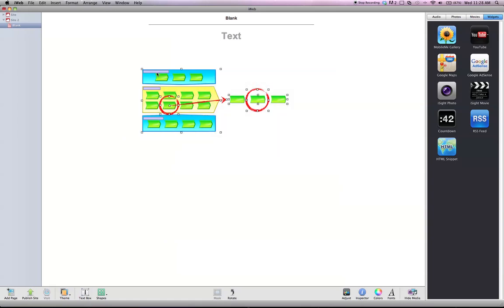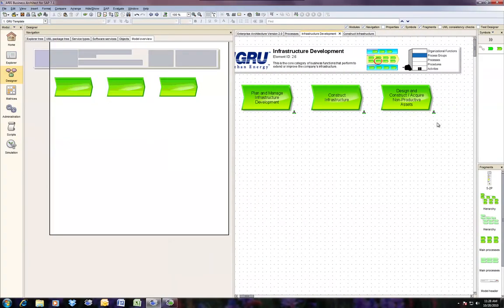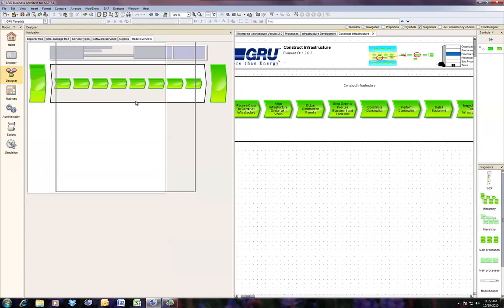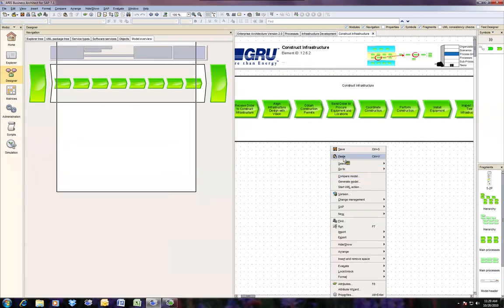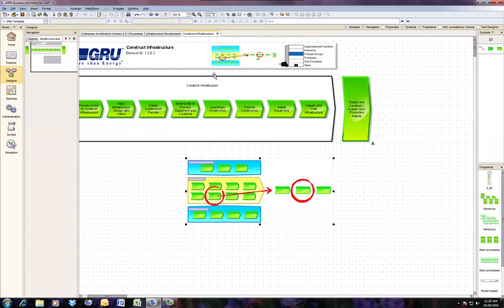So then we can once again highlight this, copy it to the clipboard, go back over here. So this is the model. We clicked on construct infrastructure. So here we need to show our path to get there in the breadcrumbs. So we just need to paste our breadcrumb in there. Ungroup your model header if it's grouped. This one's not.